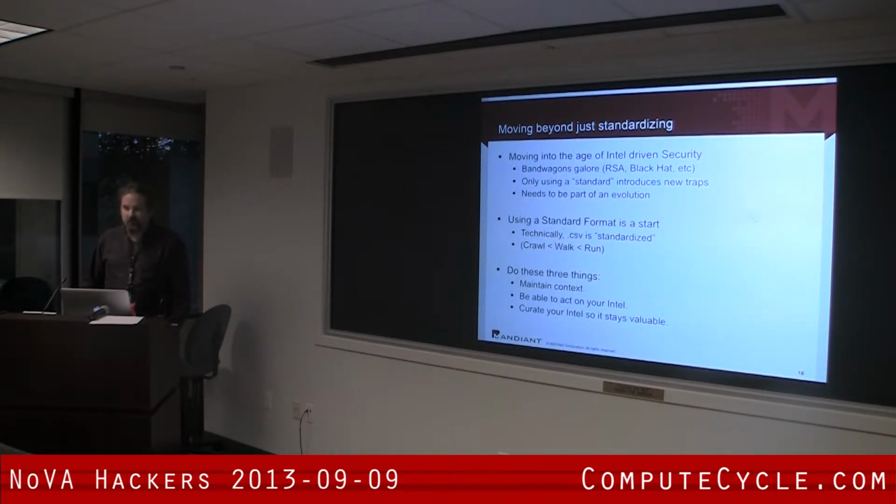And I think everyone should start with using a standard. But I'm here to give people a warning from the experience we've had over the past 5-6 years, which is that just jumping onto, I'm going to use a standard, introduces a whole new set of traps on how you process Intel. So using a standard is a start. And I don't mean to knock CSV. It's kind of a crawl, walk, run scenario.